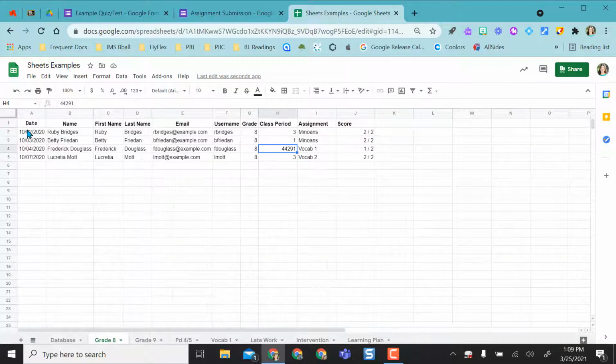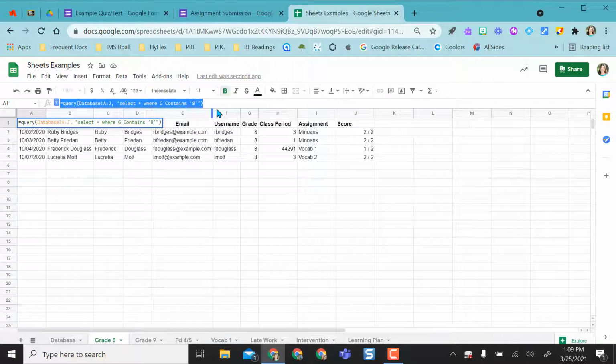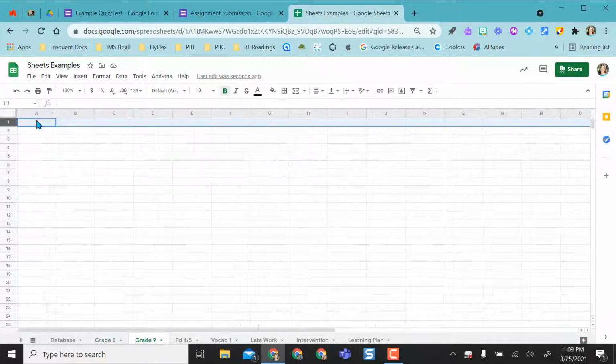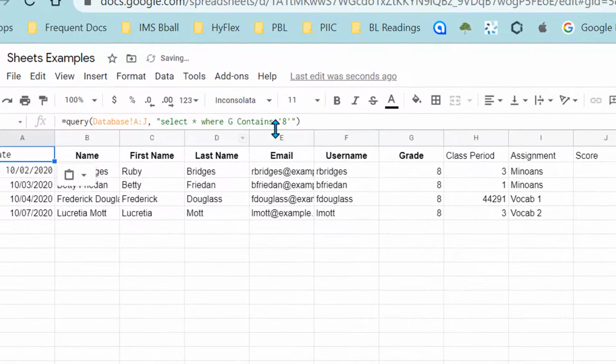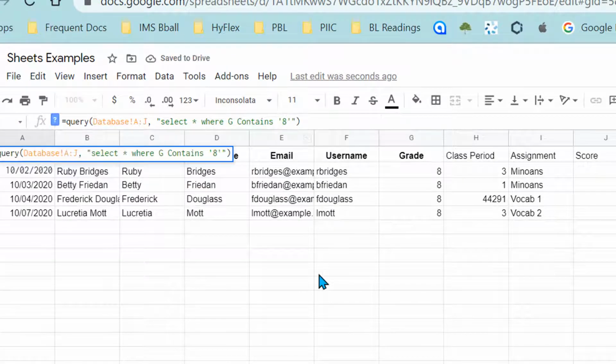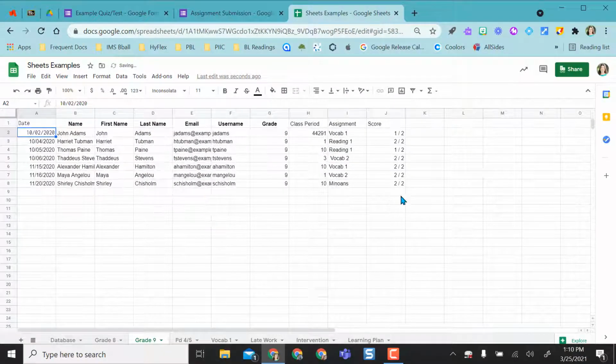And then what I can do is come back up here to my first cell, and I'm just going to copy this, and I'm going to go to my grade 9, and I'm going to paste that in there, but I'm going to take this 8 out and make it a 9, and now anybody that's a grade 9 has populated through.